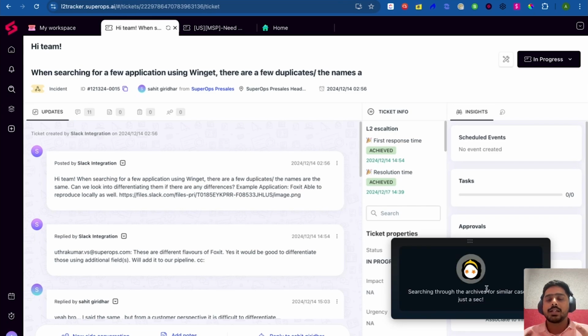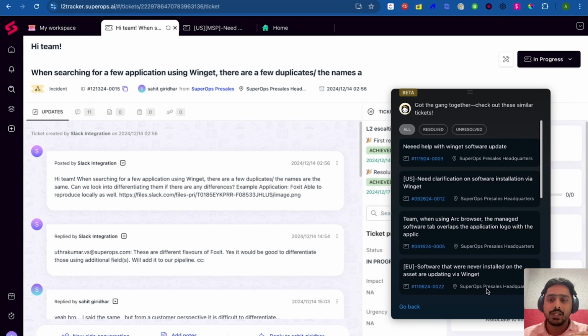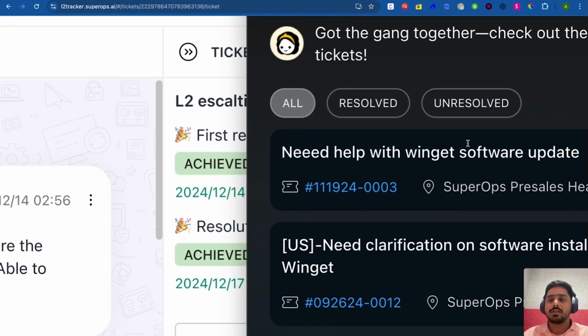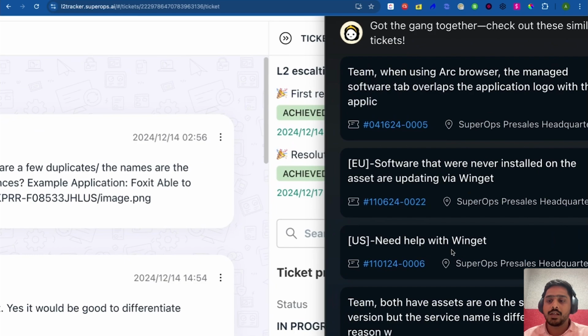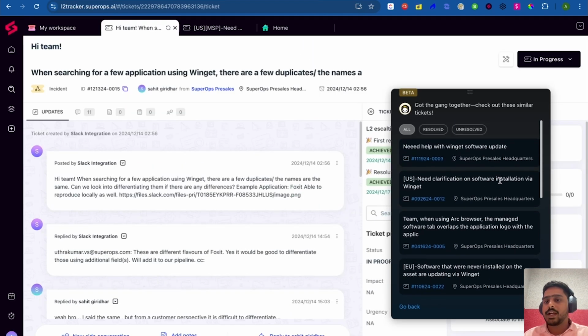Then I can quickly hit similar tickets, and it's going to immediately give me similar tickets raised by this customer. So I can see there was one WinGet related issue that came up, and another one, etc. And also sometimes you will find other things that might not say exactly WinGet, because we don't find the same tickets, but we find similar tickets.